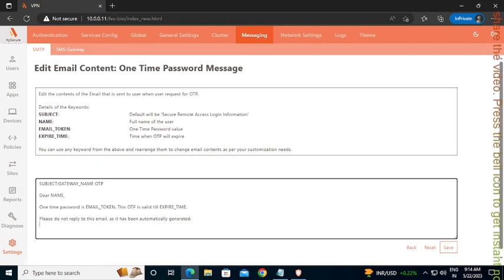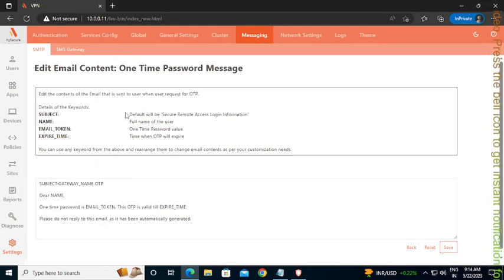Here this template has certain things in tabs, and you need to understand those things are related to keywords. For example, the subject keyword is right now mentioned as "Secure remote access login information". This is the default value which will be filled in while sending an email token. If you want, you can definitely modify it.